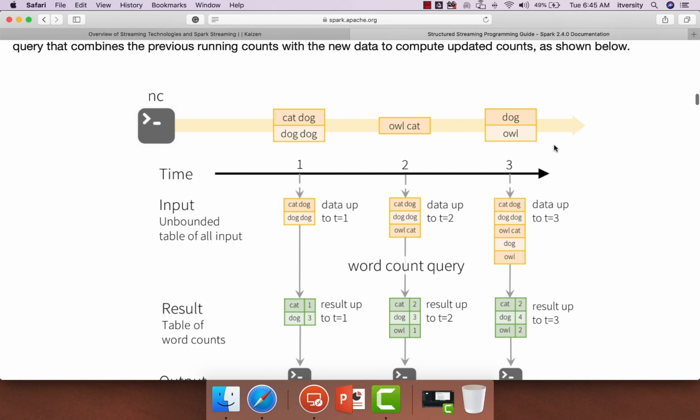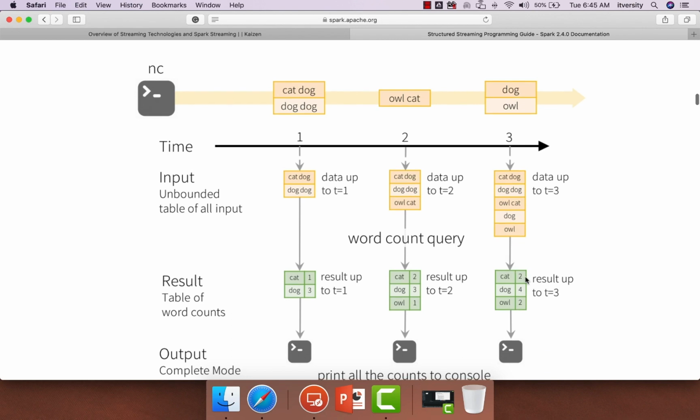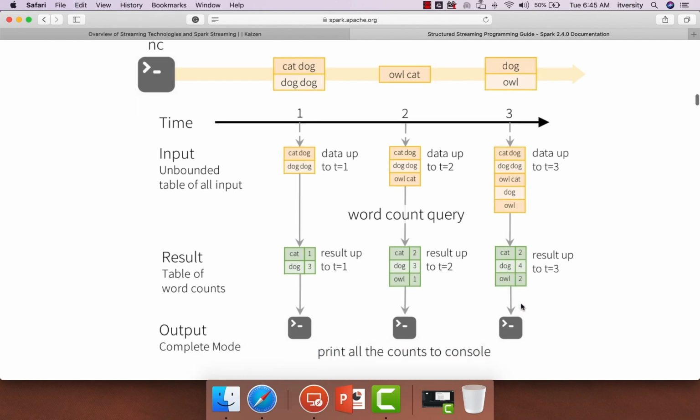Now comes the third trigger, where we have dog and owl, and the entire data will look like this. And then the results will be cat is 2, dog is 4, and owl is 2. If it is complete, we'll see all the 3 records. If it is update, we'll see only dog 4 and owl 2. We'll not see cat 2.